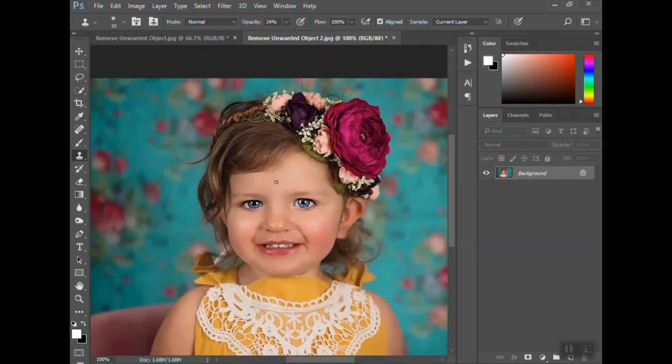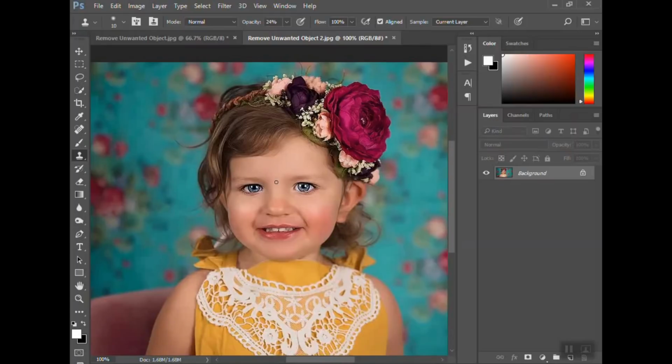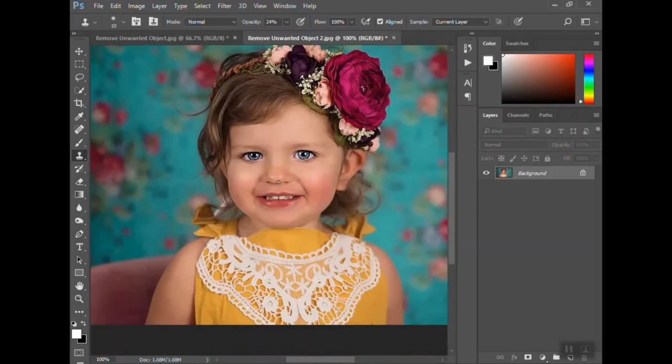I have to do this all the time with my kids. You know, I'm constantly bribing them with cookies and who knows what else to get them to smile, although I shouldn't get down on them too hard because they are great little models, but they will have like little crumbs on their face.